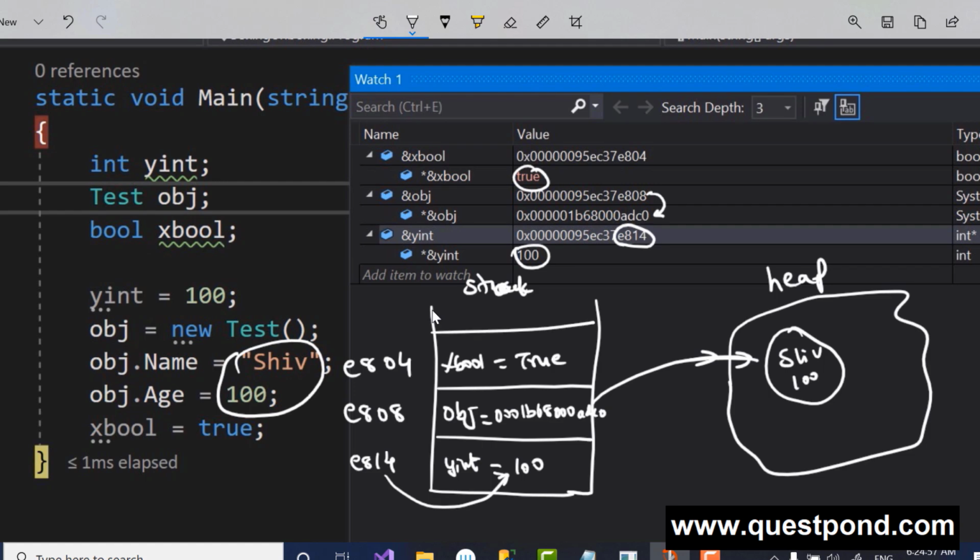That is the heap. Now, one very important point out here, if you look at the memory addresses of stack, you can see here E808, E814, E804. These are all contiguous. Look at the memory address of the heap. It is somewhere different, 68,000 ADC0. So it is located somewhere on the heap, right? It is not a part of the stack. So this memory address value here clearly says that it is not a part of the stack, right?